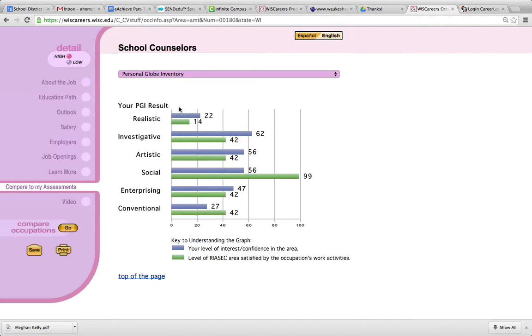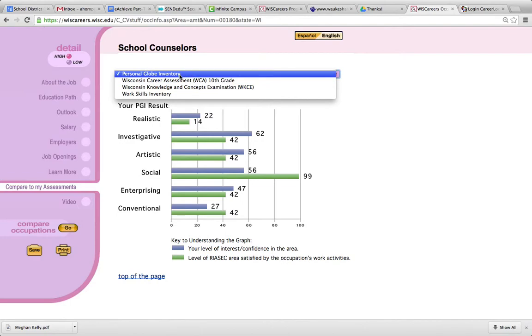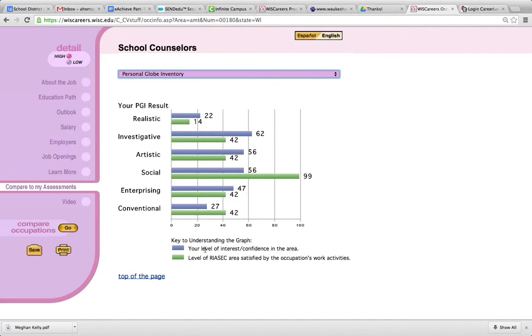Compared to my assessments, this tab over here on the left will compare the assessments that the students have taken. So you can pick the assessment that you want up here. I'm going to pick the Personal Globe Inventory, the assessment that we were looking at. It'll compare my level of interest and confidence to the levels of interest and confidence of school counselors in the profession.